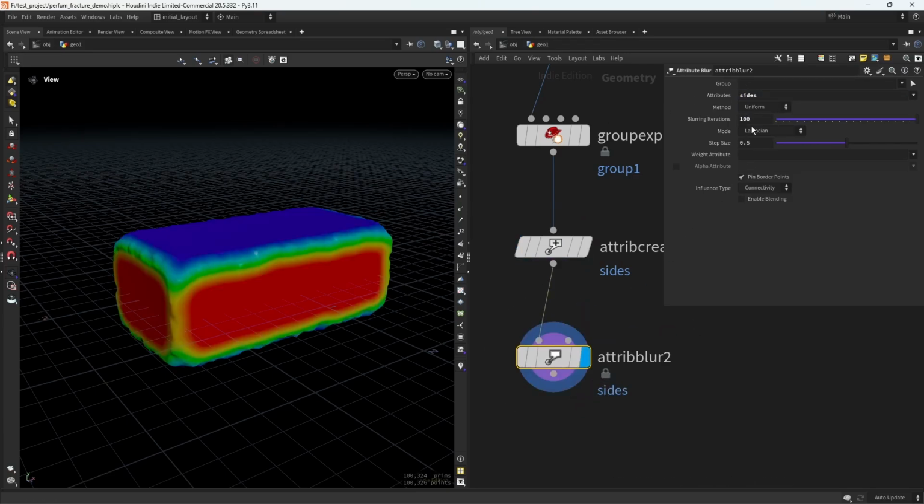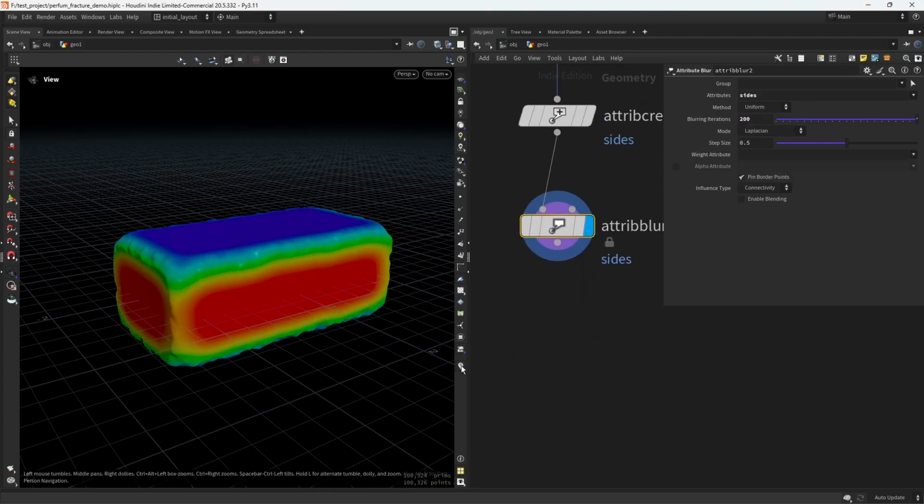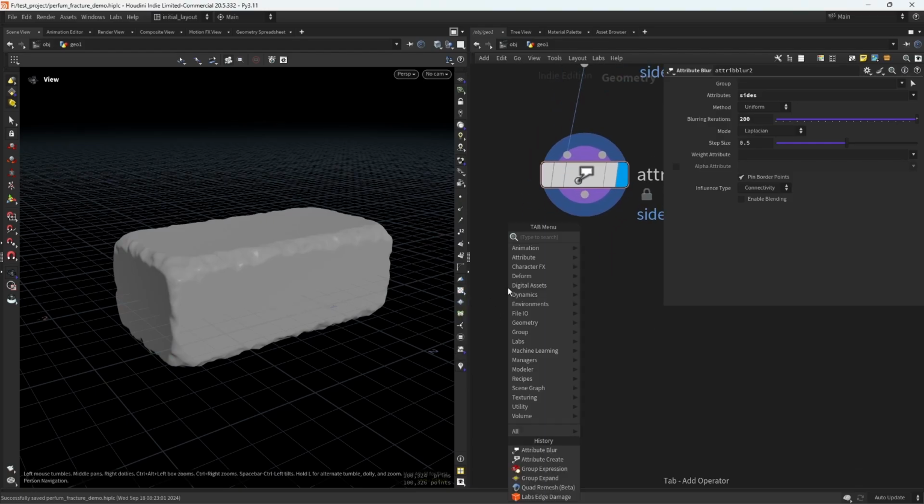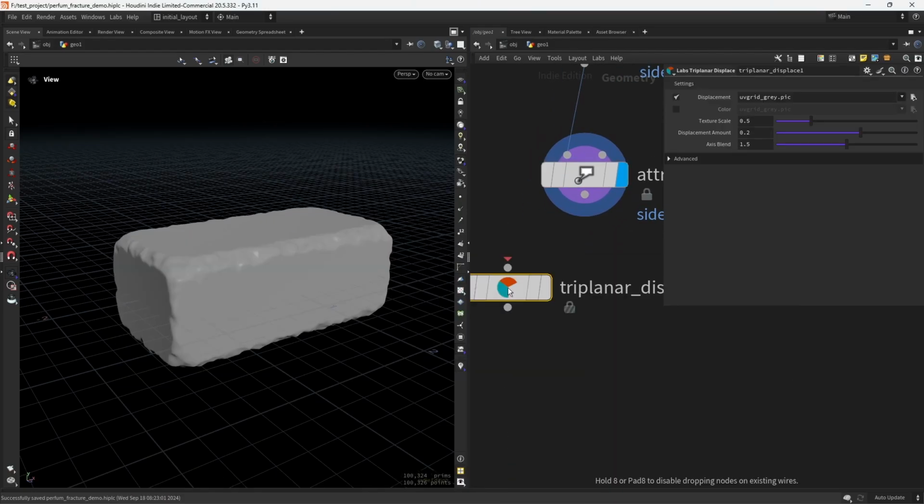I believe I set it to 100. In this case, 200. 200, yes. Let's disable the visualization, and now we will create a triplanar displace.